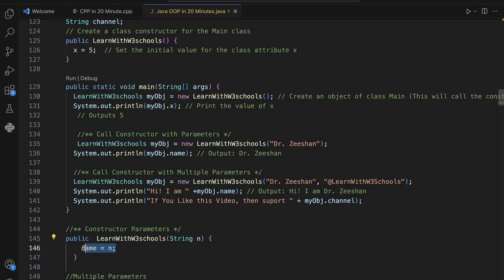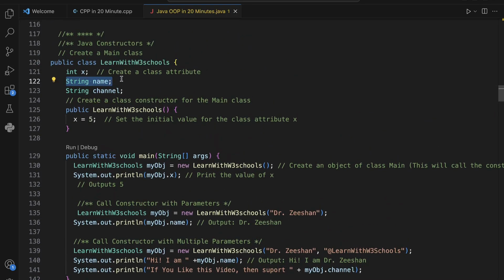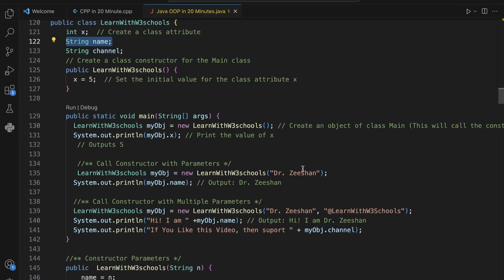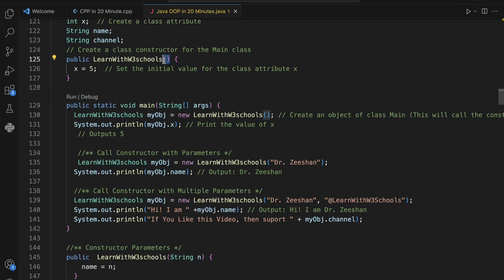And then we can use this n value that we have passed and change the value of the name variable which we have declared inside the class. So hence, every time a user creates an object, they need to provide the argument value. Okay, it will be in string form because we have declared that this constructor will take a string. The default constructor is without any argument, which again exists by default if you do not specify it manually yourself.